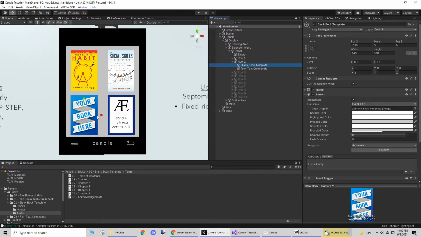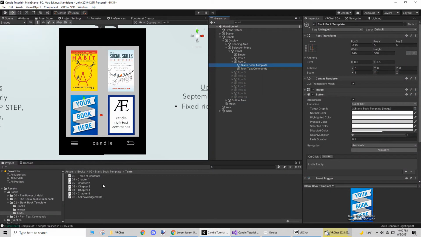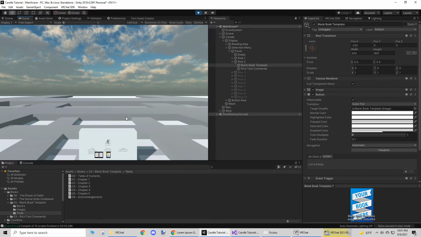The last thing I wanted to showcase was the rich text commands. The book that we loaded in was fairly simply structured, but the actual rich text commands can look significantly more complex, more rich in depth. So we're going to load up this Candle rich text command book, and it'll showcase the kinds of features and formatting we can add to our text.